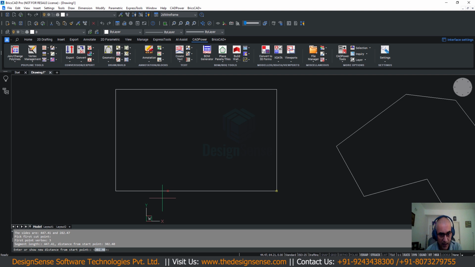Now after selecting my first cut point, you can see that it has marked where the first cut point is, and it has marked the start of the segment. And now it's saying this segment length total is 447 and distance from start point is 302. Now this distance you can change. So enter or show new distance from start point. So existing distance is 302. So if I want, I can just reduce it. So I will just change it to 250, for example.